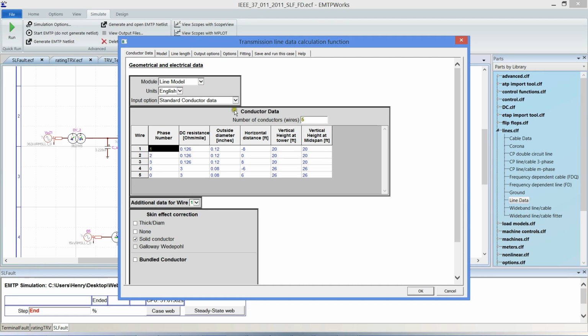If you don't have this information, you can just put the same and the software will calculate a typical value for you. Okay, so you have a lot of options. You can put in metrics or not. You can consider a skin effect correction, so you can get very precise here.